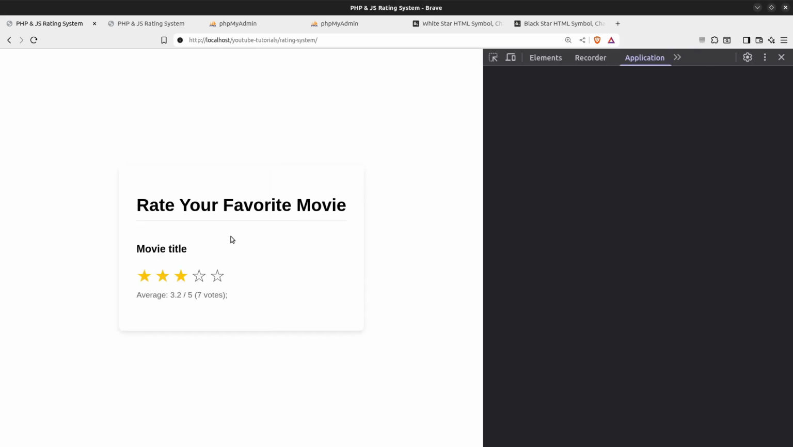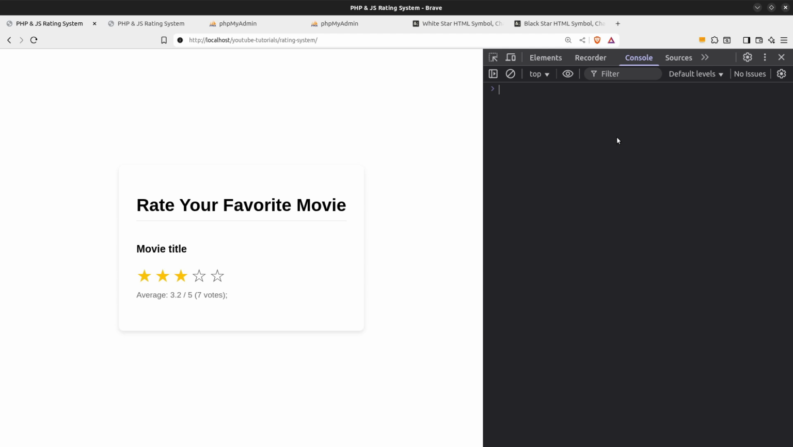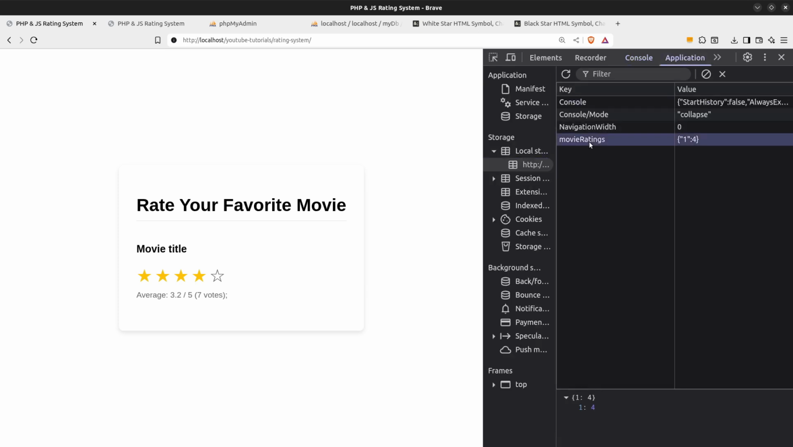I'll open the DevTools by pressing F12 and go to the Console tab. Now let's rate the movie. I'll give it 4 stars. Okay, we see the success message in the console. Let's also check the local storage. I'll go to the Application tab, and here are the ratings.